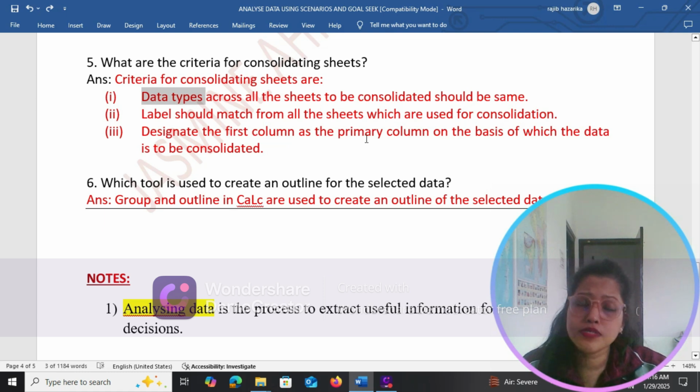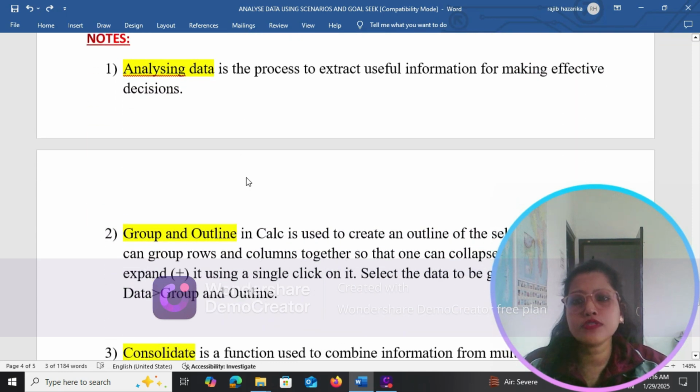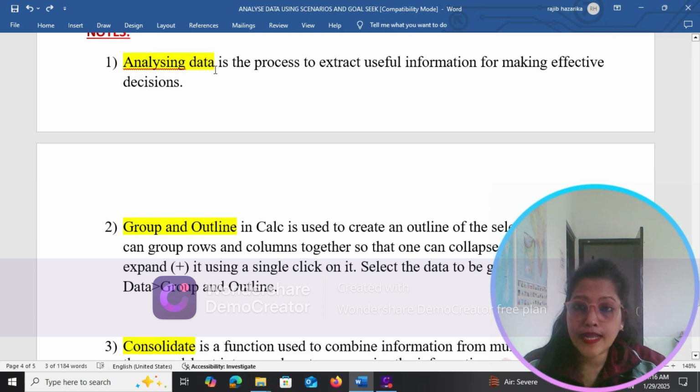Designate the first column as the primary column on the basis of which the data is to be consolidated. So the first column should be used as the primary column. Which tool is used to create an outline for the selected data? So an outline is created by Group and Outline. Okay, Group and Outline. So here are some notes.